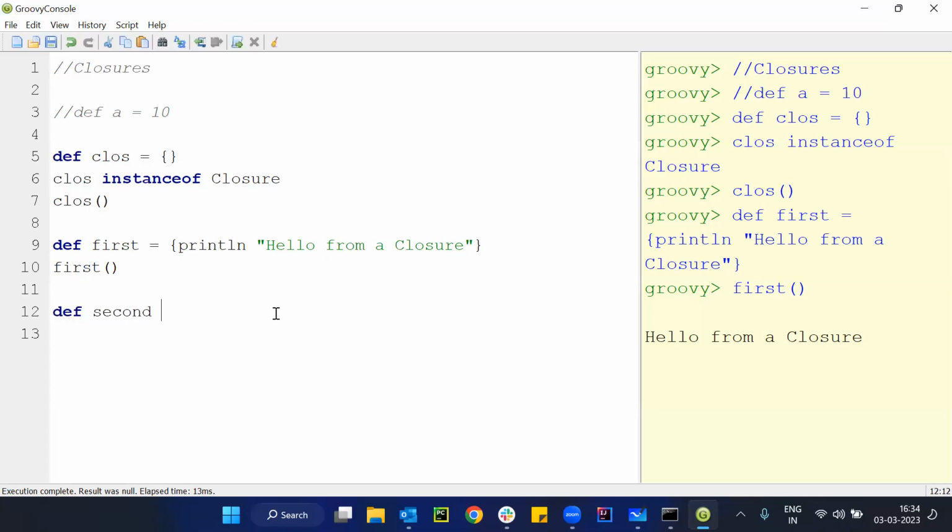So I'll pass. I'm just writing first and second. Don't write such names for a closure. Usually you should give a meaningful name. Okay. How do you pass this argument? So I'm going to pass name, and then you have a separator. This is an operator which is used in closures to separate your argument from the code of the closure.